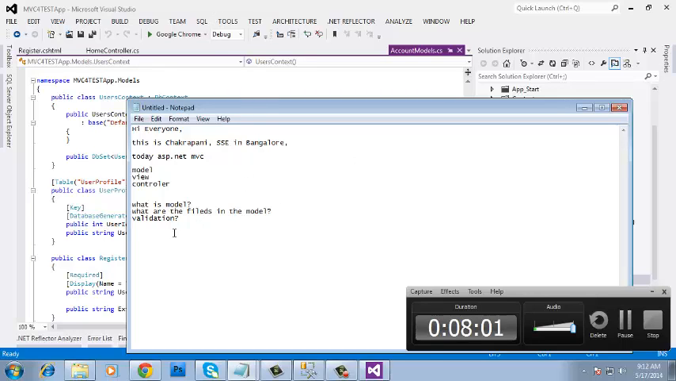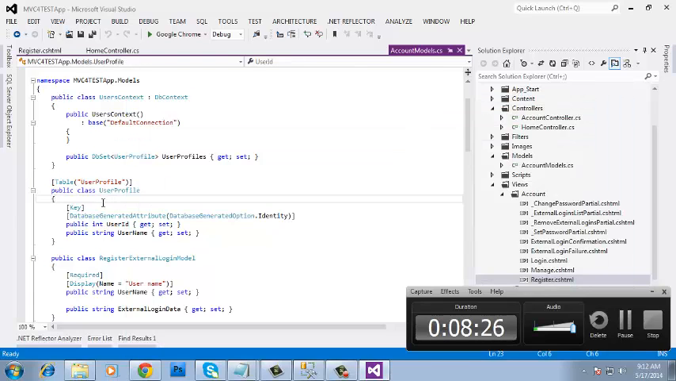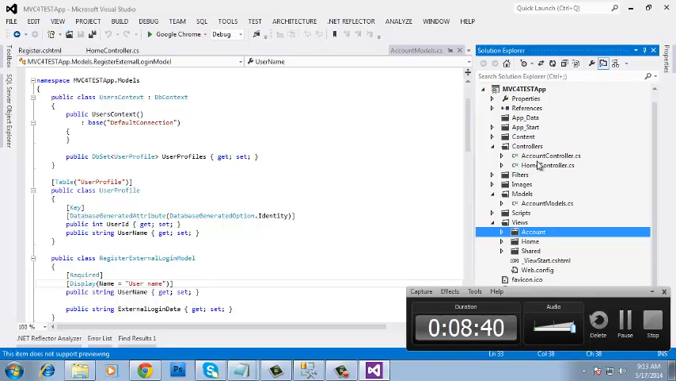Then with respect to this model, we can create the controller. See, a controller is nothing but a set of actions which is required for this model. Suppose you have a register model, right? The register model needs to do some CRUD operations like insert, update, delete. Understand? This kind of actions can be declared in the controller class.